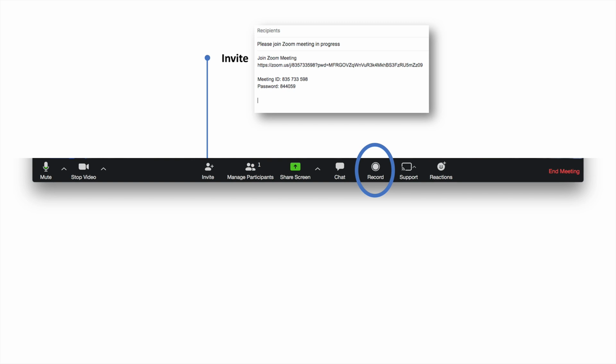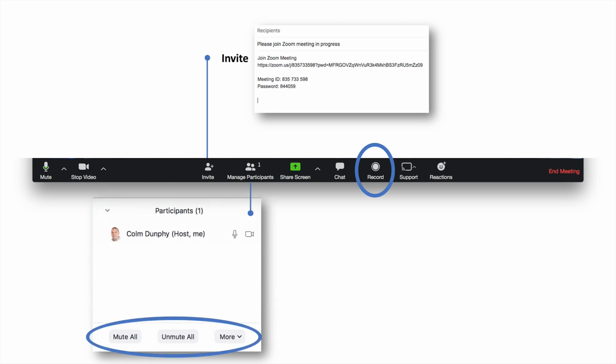If you haven't decided to automatically record your meeting, you'll see a record button. So now you can press record manually and you'll get a stop and pause afterwards.